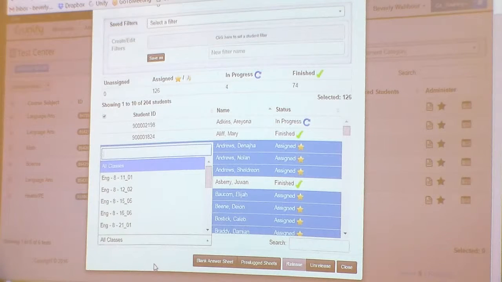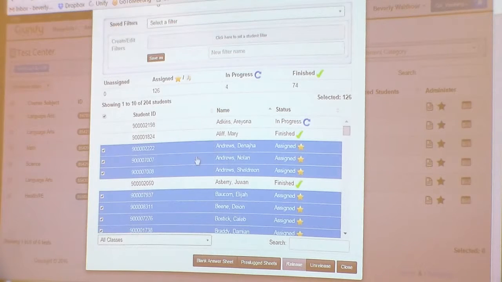So if you did have students that were absent, all you would do is click on that particular student name and then click on unrelease, and then they won't be able to see the test anymore. So it's just as simple as clicking on it and unreleasing the test.